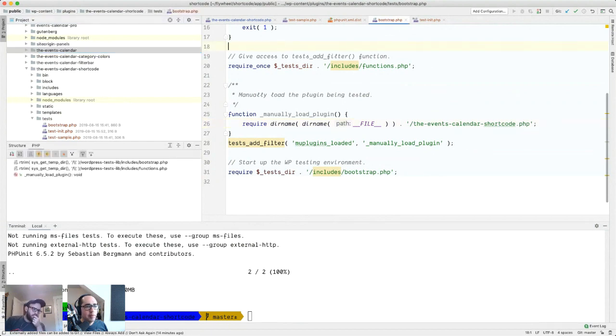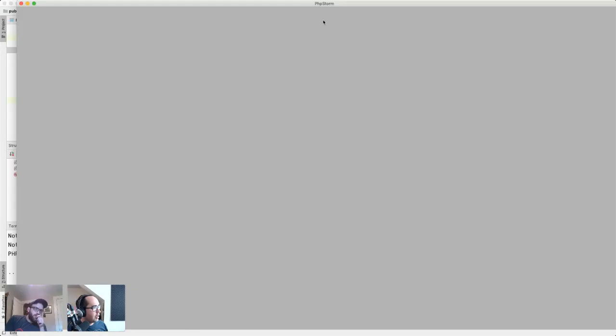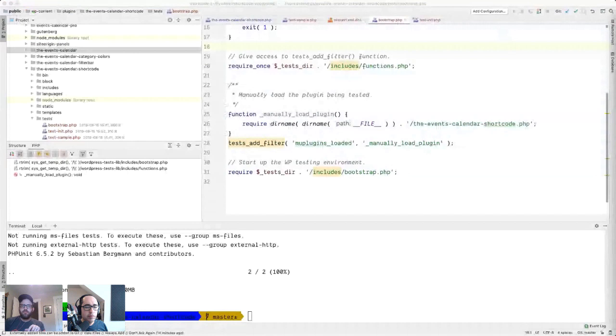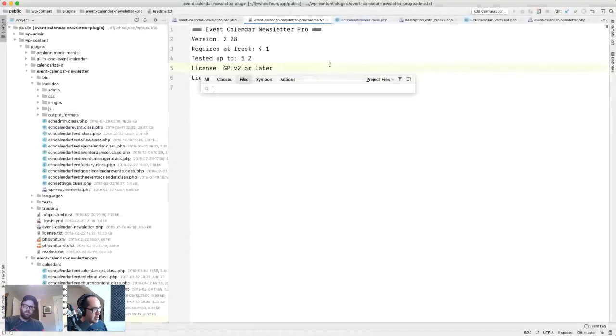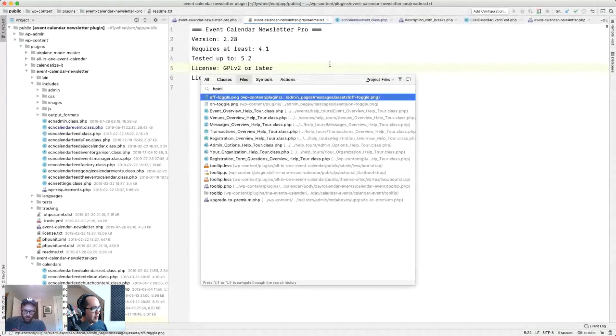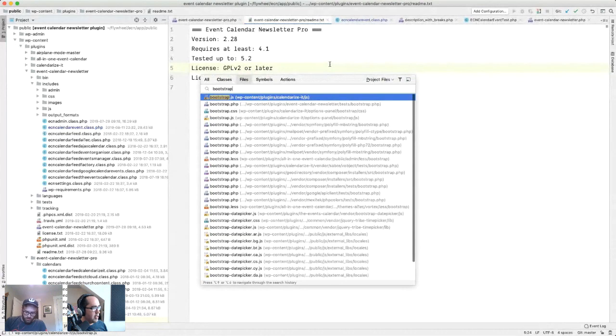Let me just really quickly pull this up. This is with the other plugin. Yeah. Just want to see that quick. So I just pull this over. So we've got bootstrap.php.